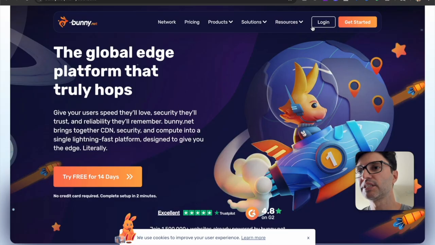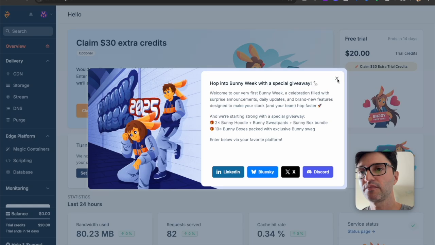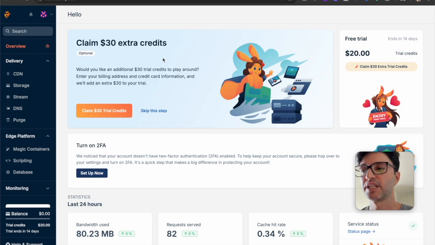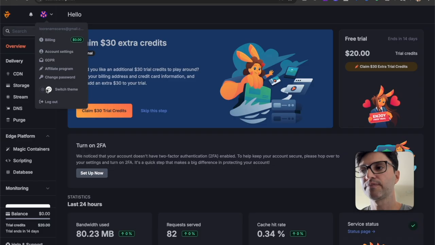I've already created a new login and password here. I'm going to log in now. All set, you're logged in, and showing here, this is the main dashboard of Bunny. Okay, here you can change the color.